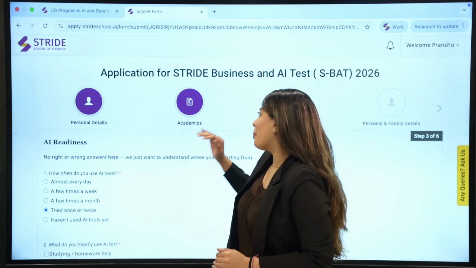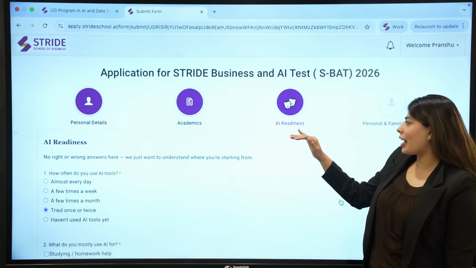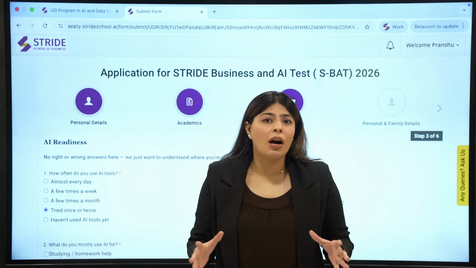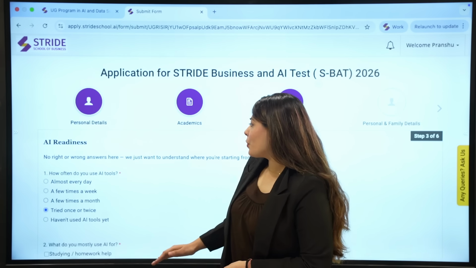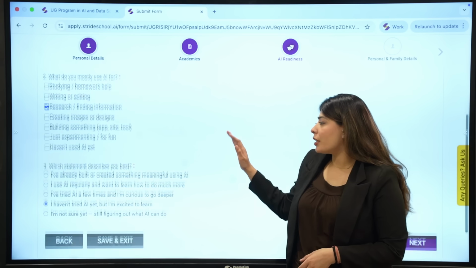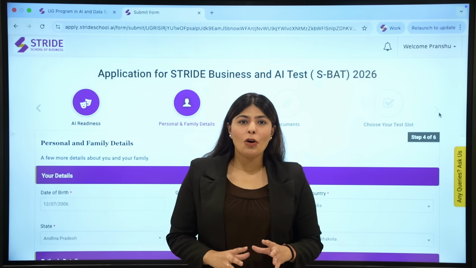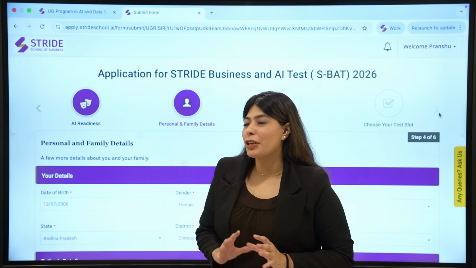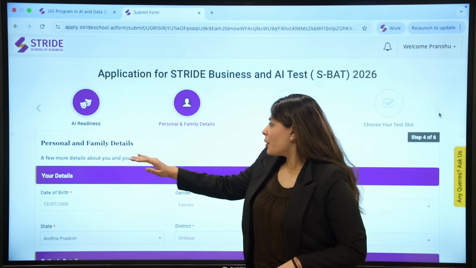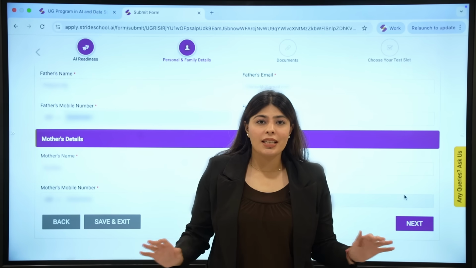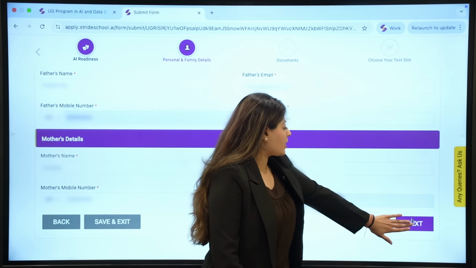Next step of your application form is AI readiness. In this section, we just want to know how comfortable you are with AI. So after filling all the options over here, you need to press on to Next button. So let's move on to fourth step of your application form, which is personal and family details. After filling all the details, now you need to press on to Next button.